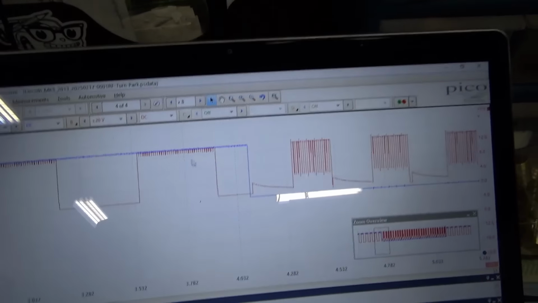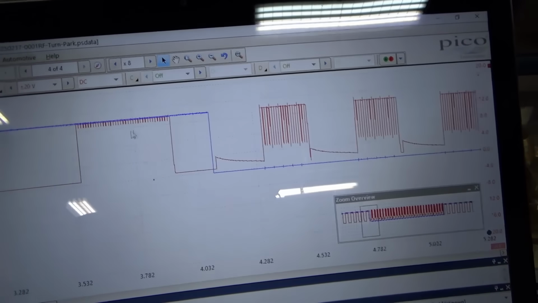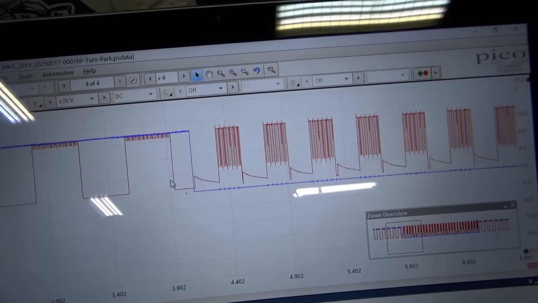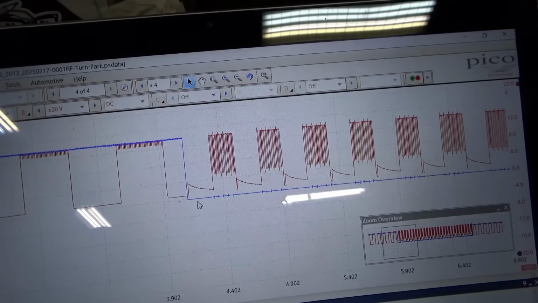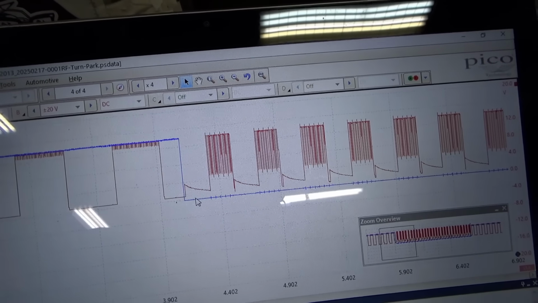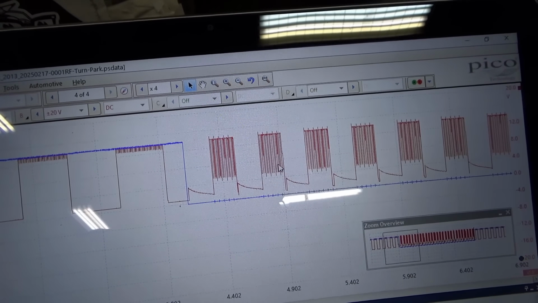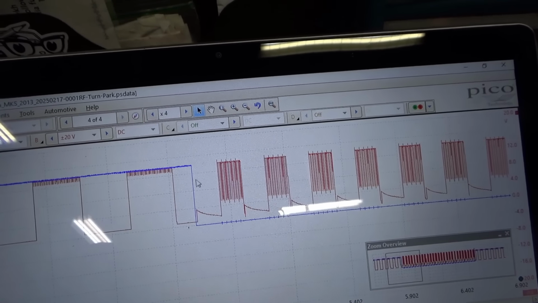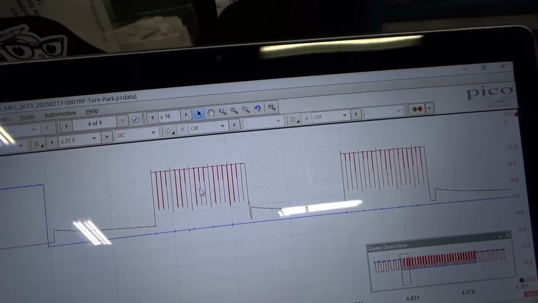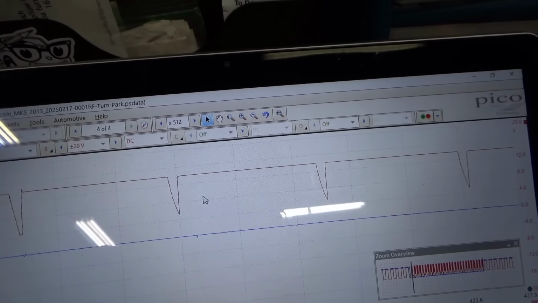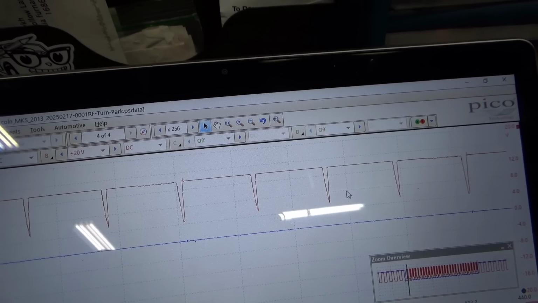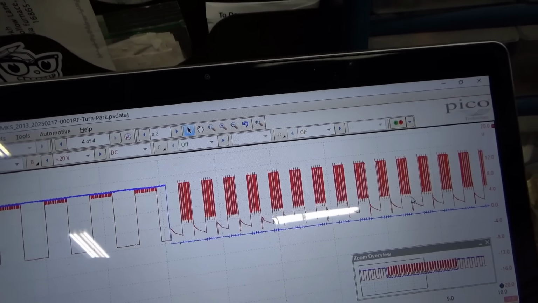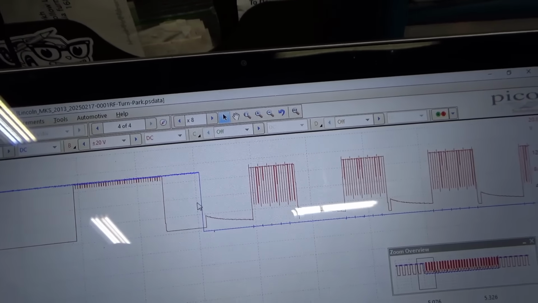So the scope tells us what's going on. So this is the steady flash. See, the frequency is normal. And then when we turn the parking lights off, what happens? Complete crazy stuff. The frequency doubles, and then these become like packets. You see the dropouts? That's causing the strobe of the LED. What is this? That absolutely blows my mind.